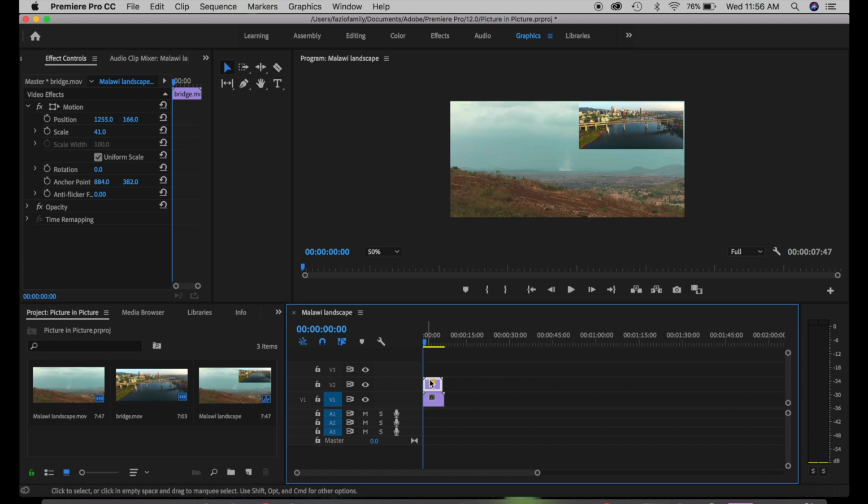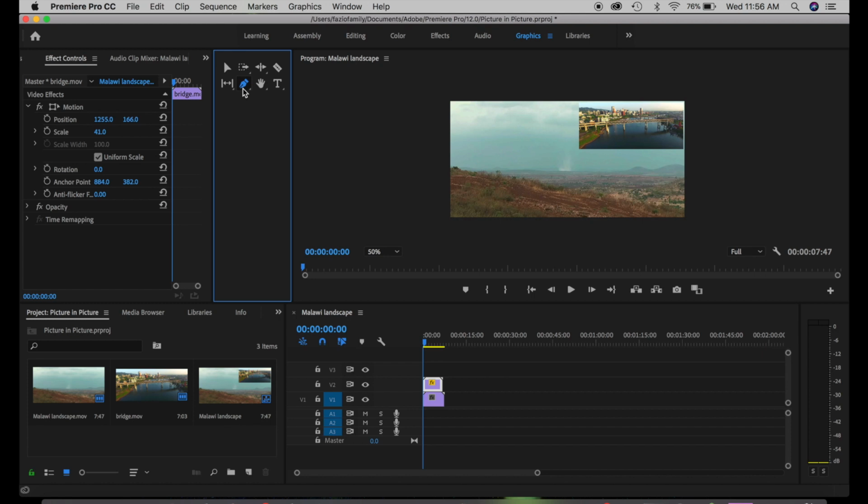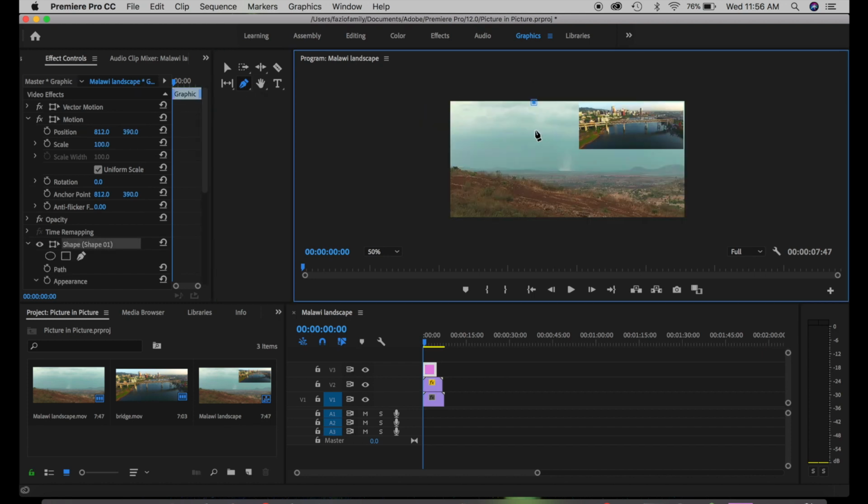We could also add a frame around this little video to give it some cool effects. And how we do this is we click this, then we go to our pen tool, make a box. You could adjust it later on. Here we have our box. We can adjust these to make it an actual rectangle.